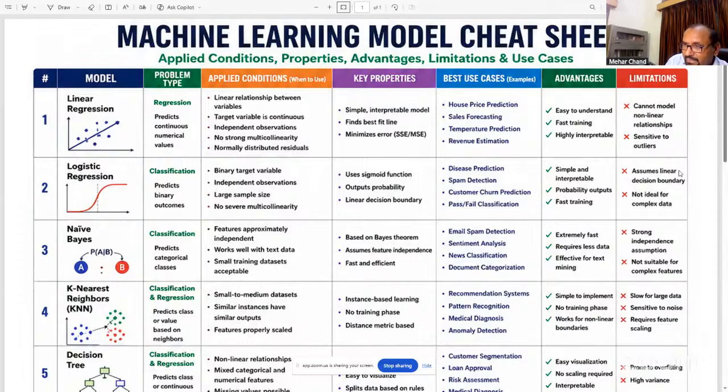Okay, in the second database, we have categorical classes. So see the difference between these two: both are for classification, but the dataset is different. The purpose is different. Okay, so this point you have to keep in mind, and this will help you to choose the model. Applied conditions: features approximately independent, works well with text data.